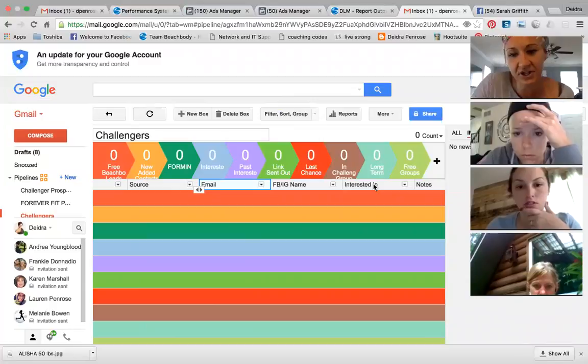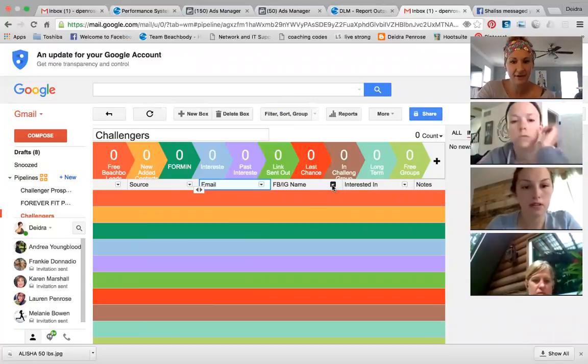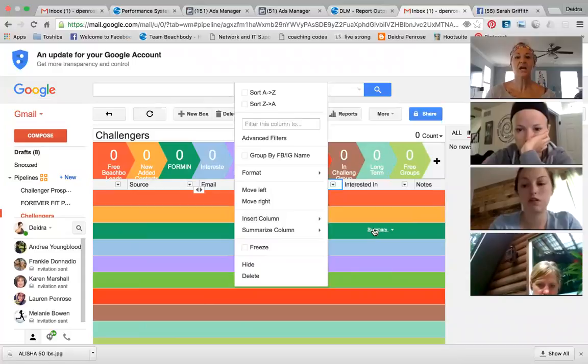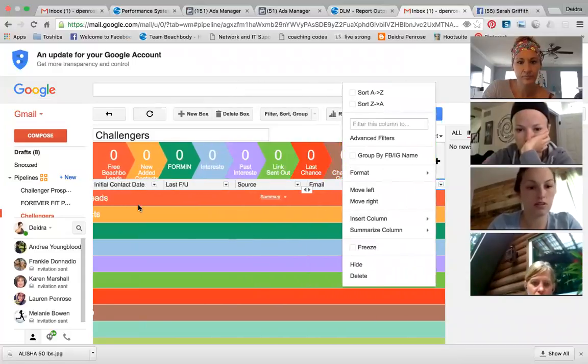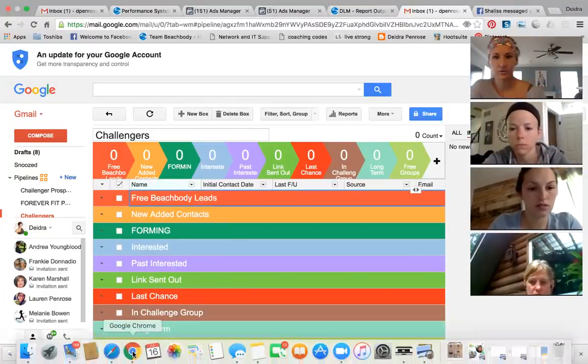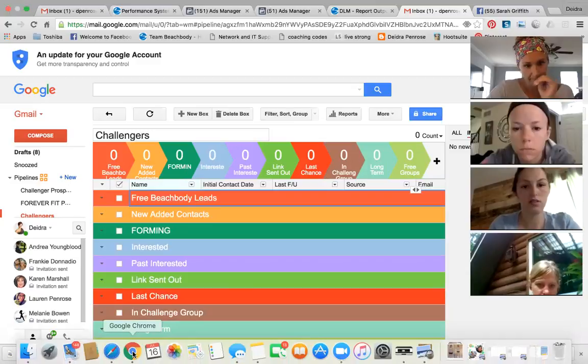Yeah, you didn't put the interested in. So after the Facebook IG name, click on that down arrow. Okay. Click on insert column and then click checkbox. Checkbox. Okay. And then you can put interested in there. Okay. Got it.